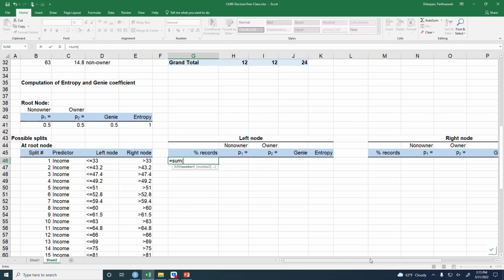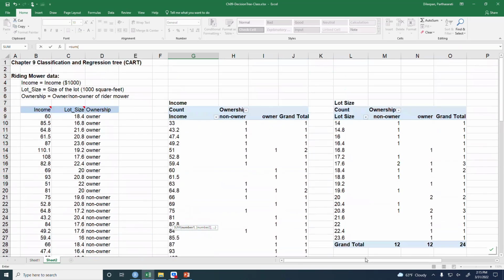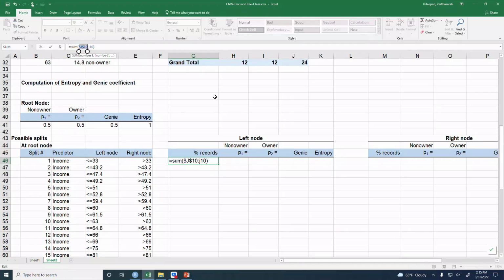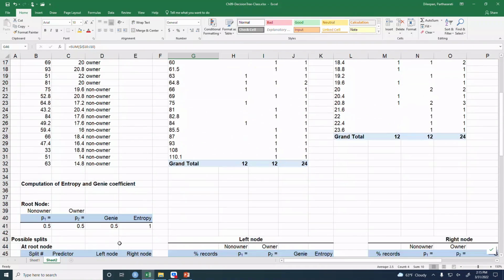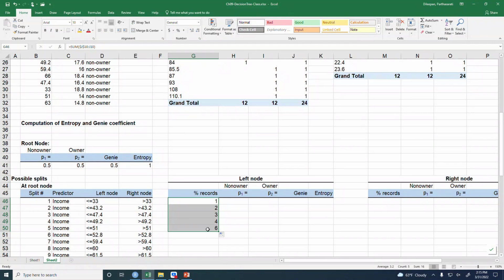Okay, so now percentage of records is you need to sum column J. Column J is going to give you the number of observations. So sum J10 to J10. All right. So, and if you make the first J10 an absolute reference, then that's going to give you the total record. Okay. So you see, it's going to give you 1, 2, 3, 4. Next one will be 6, and so on. Okay.